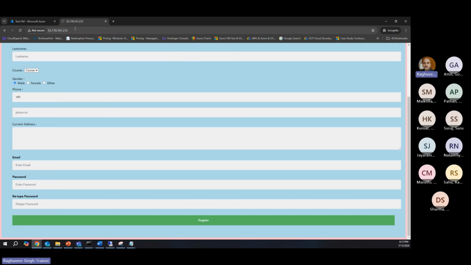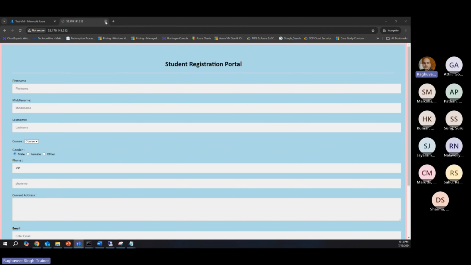So it's an internet facing application. I'll put this IP into the chat window. You all can go ahead and check whether you're able to access this website. So right now this website is hosted at the source VM.